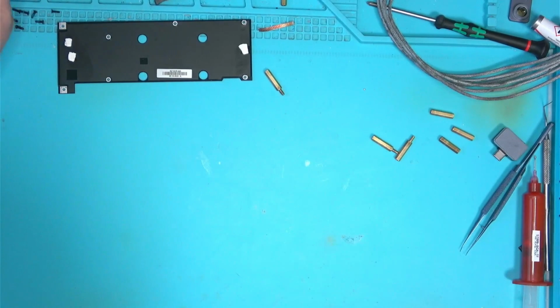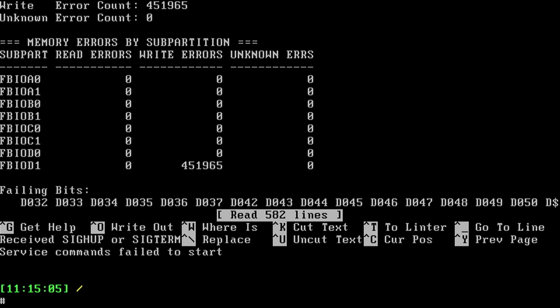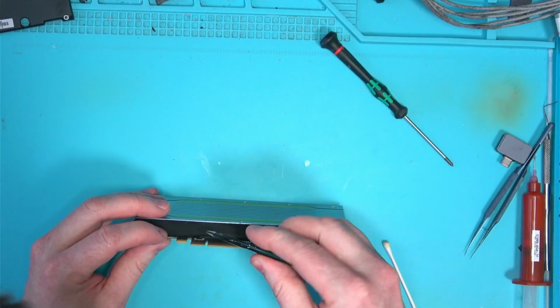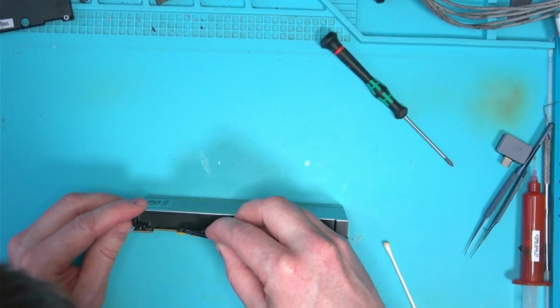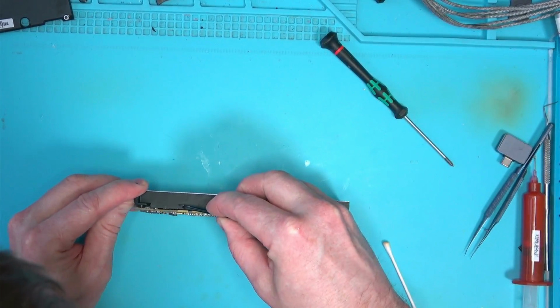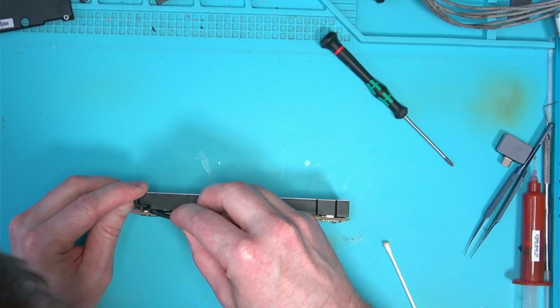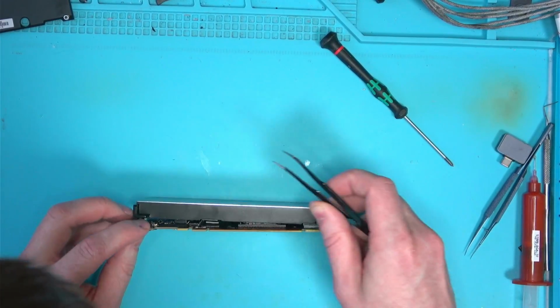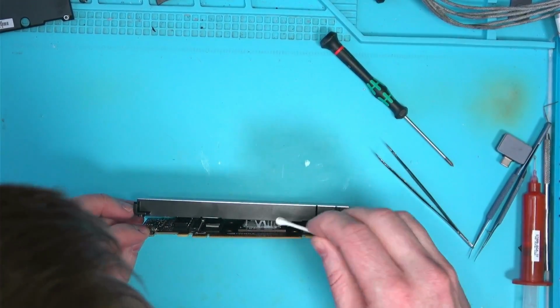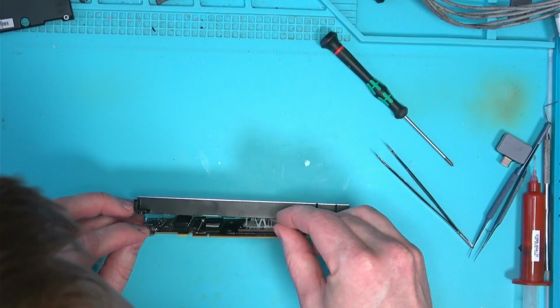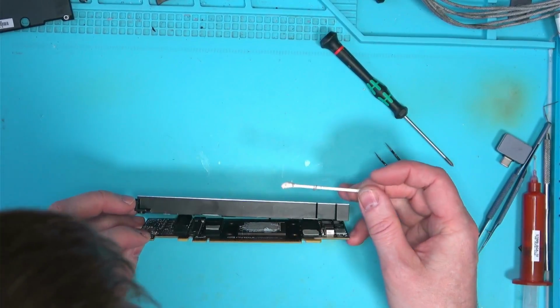So one of my admins recommended I try a different version of the memory test. See, there we have a D1 error. Let's open this thing up, and hopefully that error 10 will go away. I got new paste in there and everything.